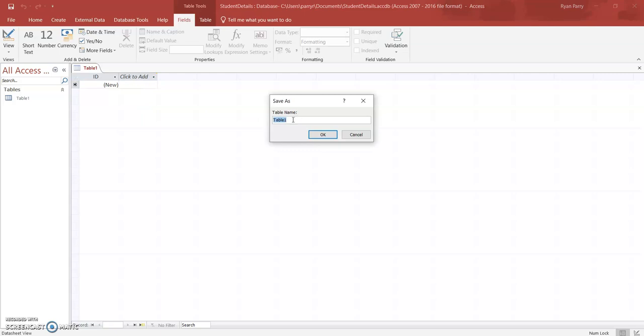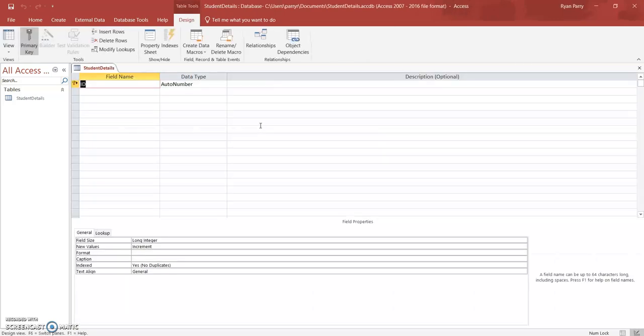As always, when you do this, it will prompt you to save your table. So again, we're going to be calling this student details and then clicking OK. And then we're prompted to this screen, or this interface. On this interface we've got a number of settings. If we look at the ribbon at the top, obviously we can click the button to go back to datasheet view. However, we'll be doing that in a second once we've inputted some fields.